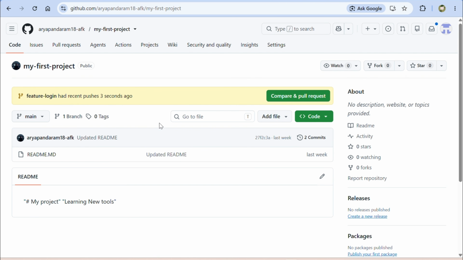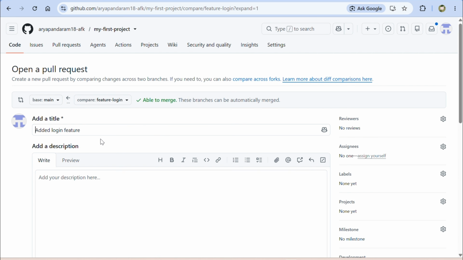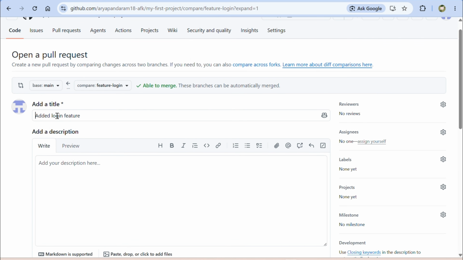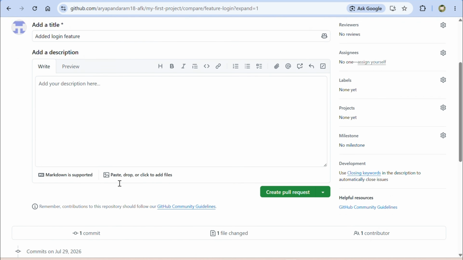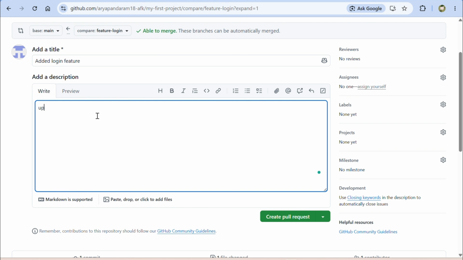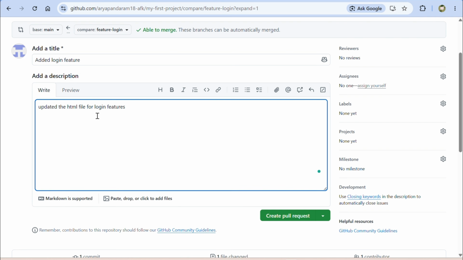So here, as we created a separate branch, we need to review that. To review that, you have to click compare and pull request. This allows us to request that we have made some changes and we need to review them and merge them into the main branch. We'll click this. So here this is a pull request. Here we can give a title, added login feature. We can give a description, updated the HTML file for login features.